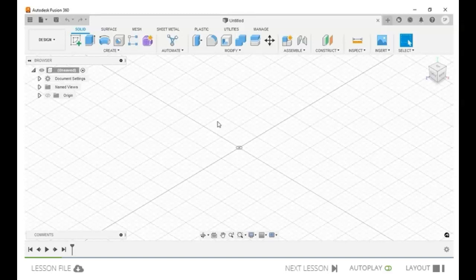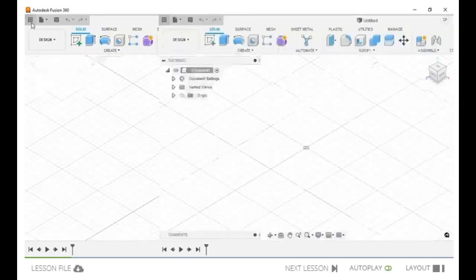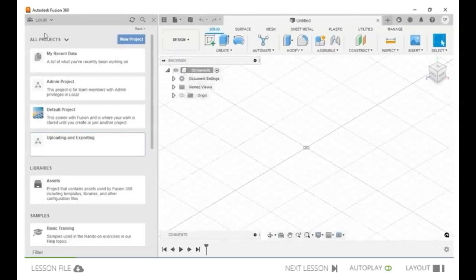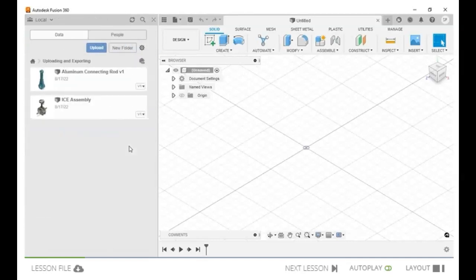First off, to upload a file into the Fusion 360 environment, I'll open up the Data panel. Now, I'll navigate to the project where I intend on storing the file. Once I'm in the project, I can use the Upload button to start this process.